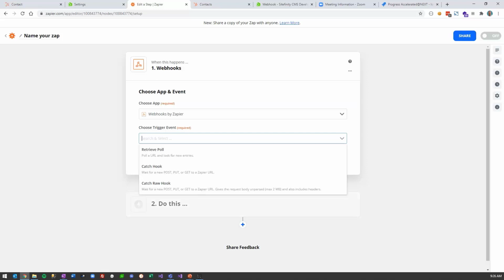Then I'm going to choose the trigger event. What is the thing that's going to cause this Zap, or this series of steps, to fire? You can either poll a URL, so you can tell it to go off and check a URL, or it can catch a hook. That's what we want, because Sitefinity is going to trigger that webhook, and it's going to send data over to Zapier. And you have 2 choices here: a hook or a raw hook.